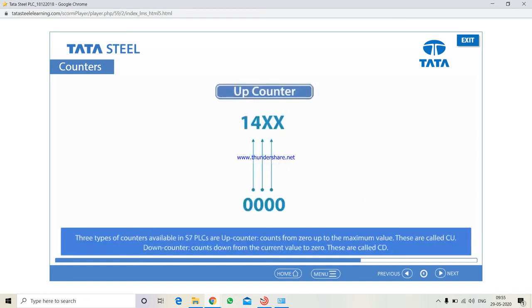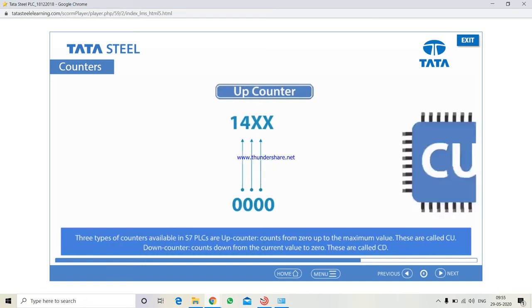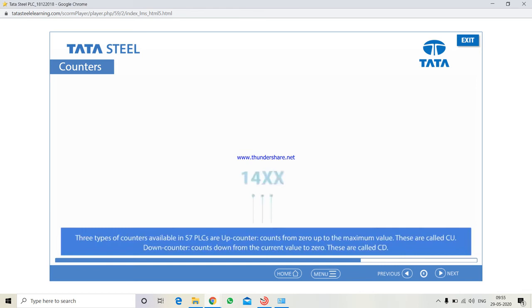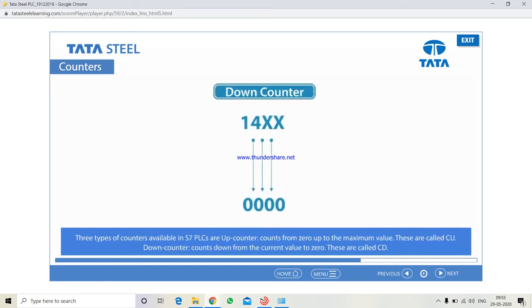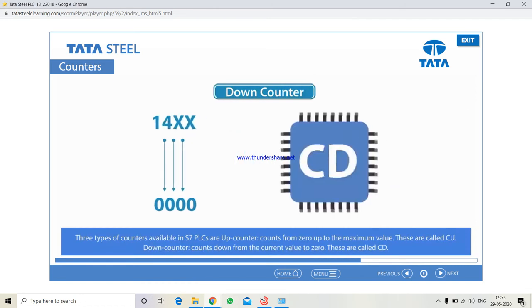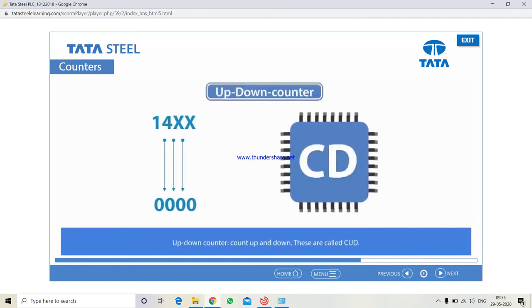Three types of counters available in S7 PLCs are: up counter counts from 0 up to the maximum value. These are called CU. Down counter counts down from the current preset value to 0. These are called CD. Up down counter counts up and down. These are called CUD.